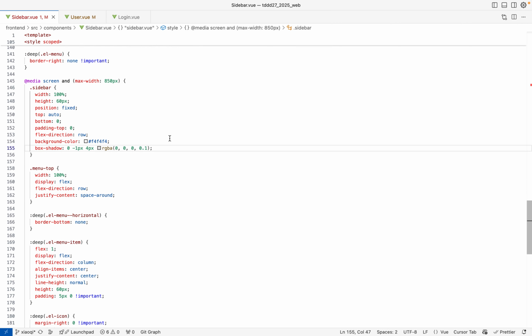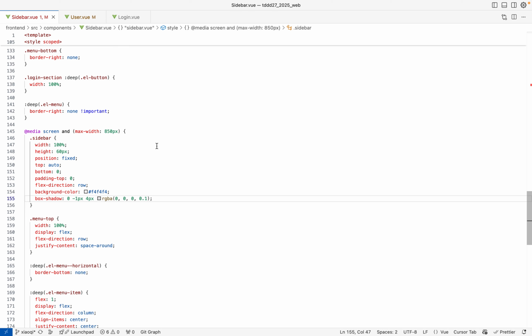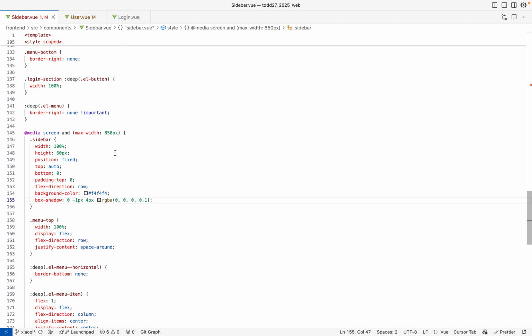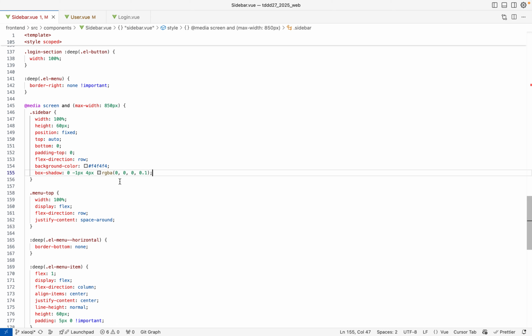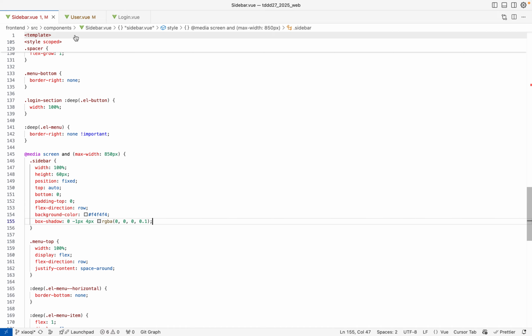And we also include a media query for screens under 850 pixels wide. So in mobile view, the side bar becomes a bottom navigation bar, and the layout switches from vertical to horizontal. So this is pretty much the side bar component.